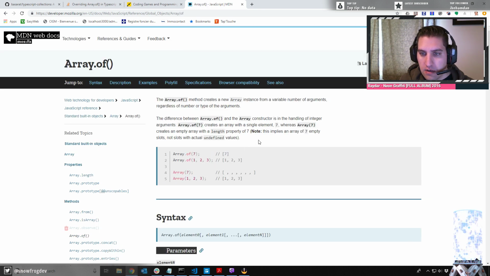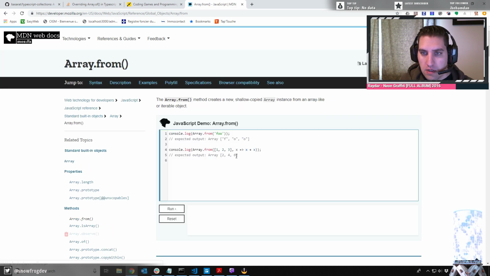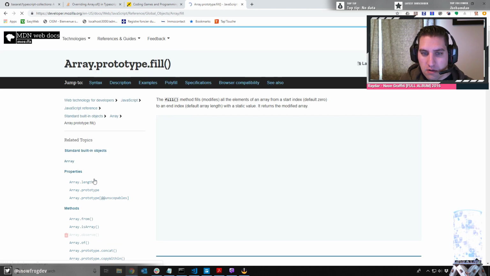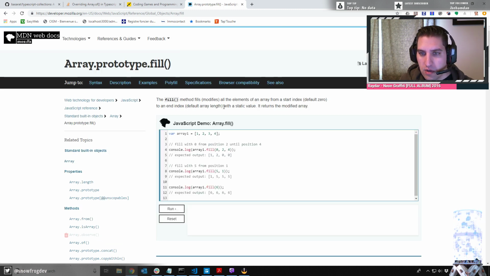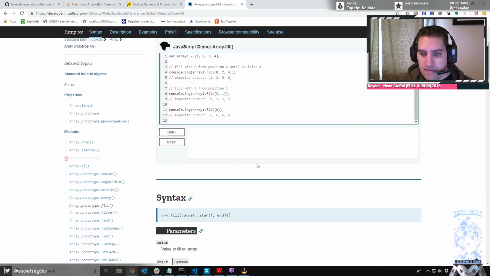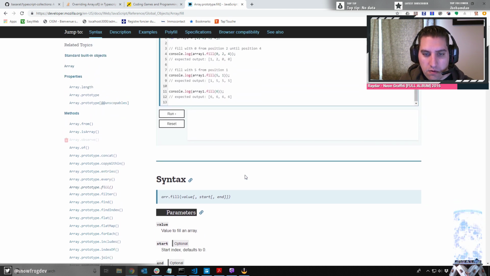Array.of. No, that's not what I want. Array.from. From an array like array.repl. No, array.fill is what I was thinking about. It modifies all the elements of an array from a start index to an end index with a static value. So I could just pass in an empty array. I think that would work.